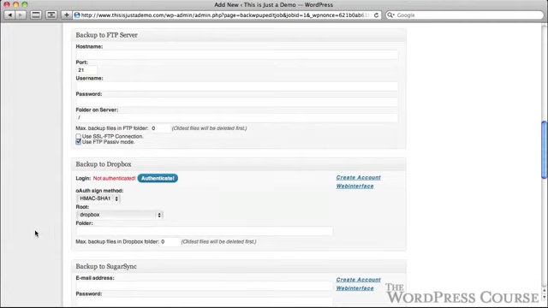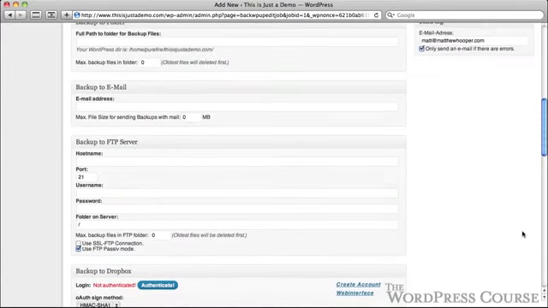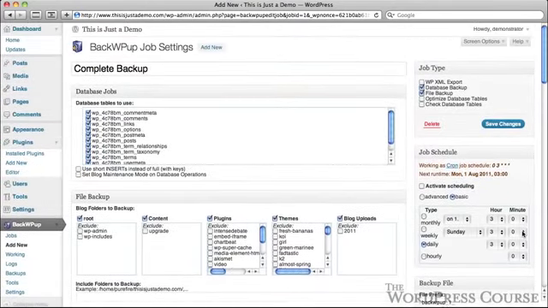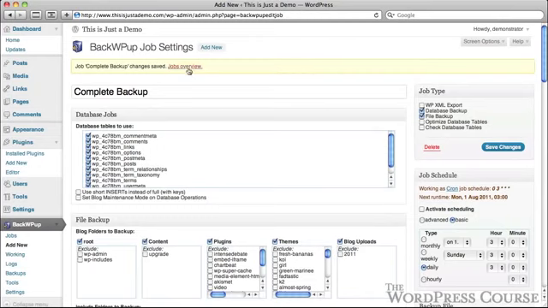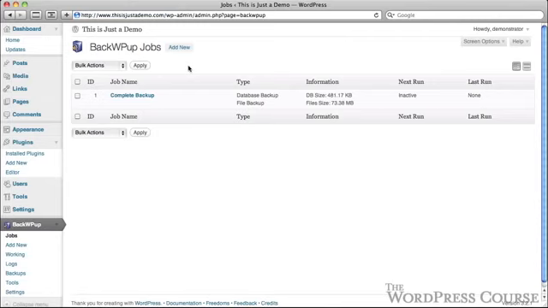When you've added your settings and completed everything, come back up to the top and click the Save Changes button. When I do this, it's going to create my first backup. Now I'm going to take a look at the jobs overview, and we can see the backup that has just finished. The nice thing about this plugin is it allows you to do a manual backup, but it also allows you to do a scheduled backup, which means that if you forget to do a backup, the backup still takes place.